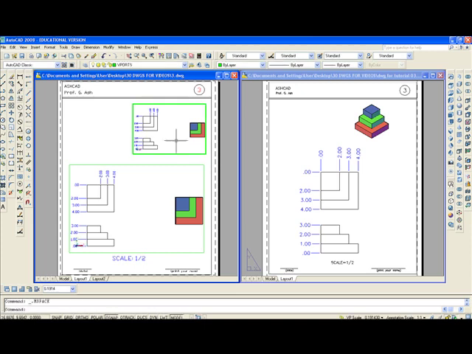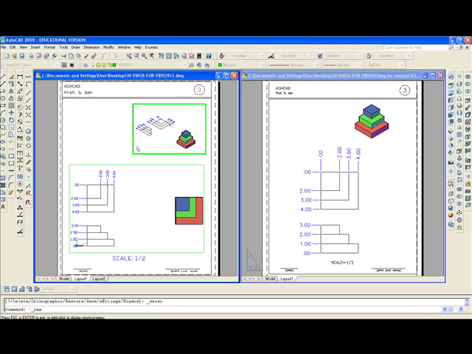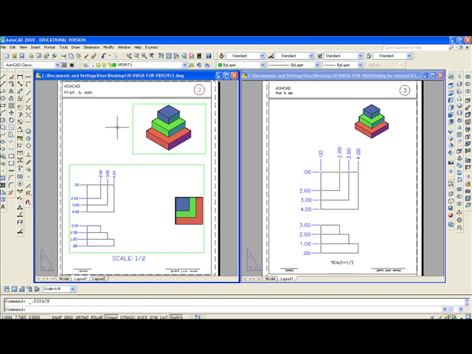Double click inside the small window, go to Southeast Isometric, pan and zoom to enlarge the object. Zoom real time, whatever, till you're satisfied. Double click outside to get back into paper space.